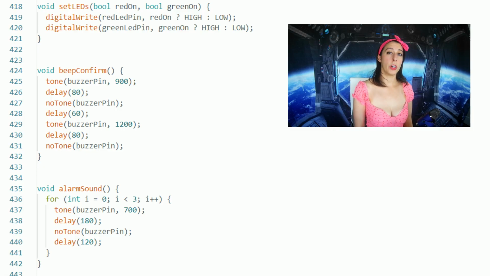For the beep confirm function, tone plays a frequency on the buzzer. A higher number is a higher pitch and a lower number is a lower pitch. No tone stops the sound. This is the initial sound we hear when Advanced Reset runs.